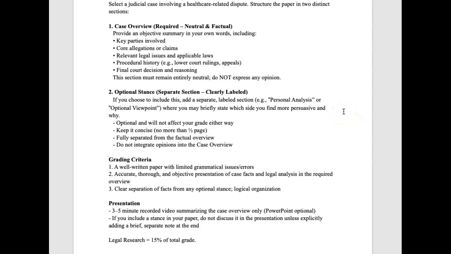So just have organization of the paper. If you're interested in having your opinion, you can put that in the paper, but in a different section. Just separate it.